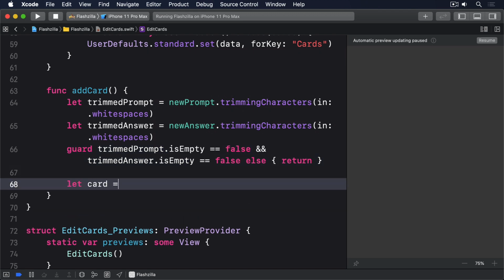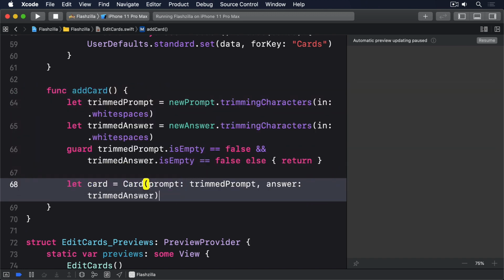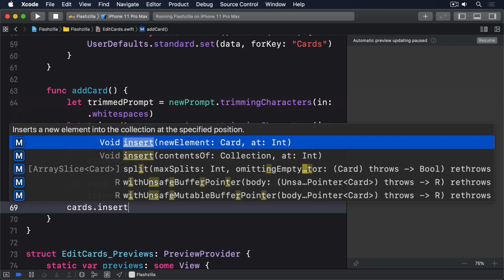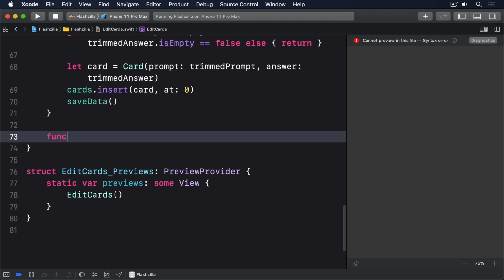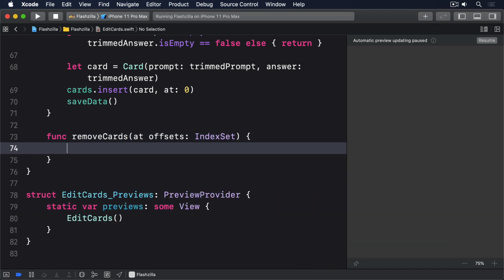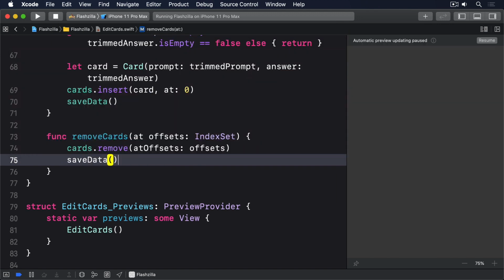Then let card equal Card with a prompt of trimmedPrompt and answer of trimmedAnswer, and cards.insert card at 0, then saveData. And finally, func removeCards(at offsets: IndexSet), cards.remove(atOffsets: offsets), saveData. That's almost all of EditCards complete.